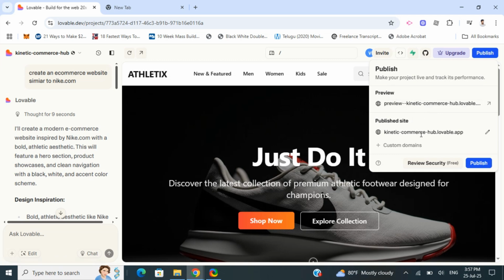And then once that's done, here is your published site name and everything, and you have this option to review the site security as well. You can click on it if you want to review the security. And once that's done and you're all good to publish it, all you have to do is hit this publish option here to publish the site. Once you do that, your site will go live. And that's basically it. It's a very simple and straightforward process.